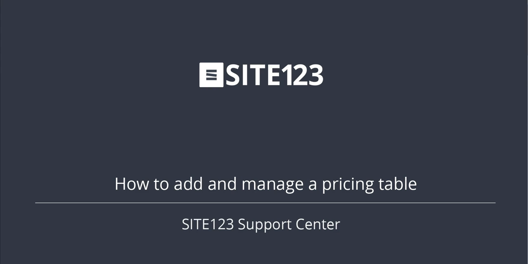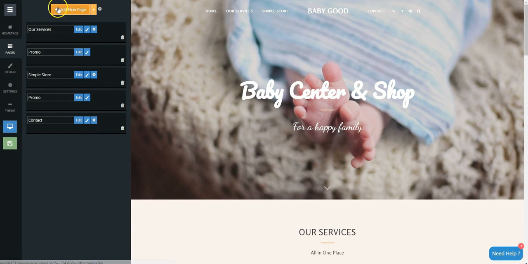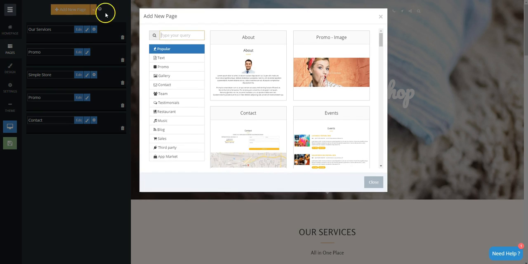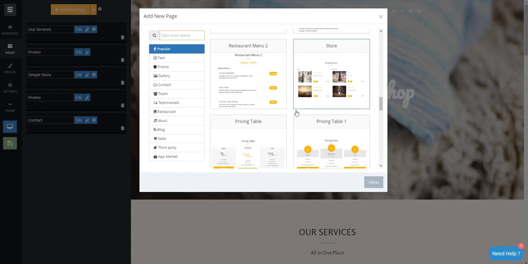This short tutorial will show you how to add and manage a pricing table. Click on the Pages tab. Then, click on the Add New Page orange button. Scroll down and choose a pricing table page.